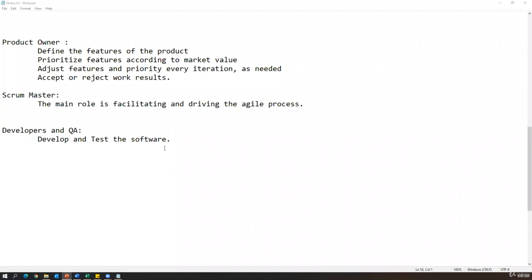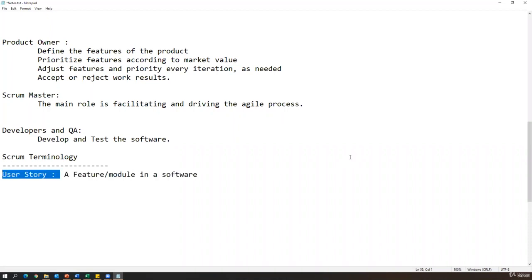So what are the different terms which we need to understand in Scrum? Very important. So the first term is user story. What does user story mean? A user story means a feature or a module in a software. Normally in the classic models, we call them a functionality or a feature, right? But here we don't use such terms. Here we call it a user story. So whenever we say story or user story, that represents a feature or a module in a software.